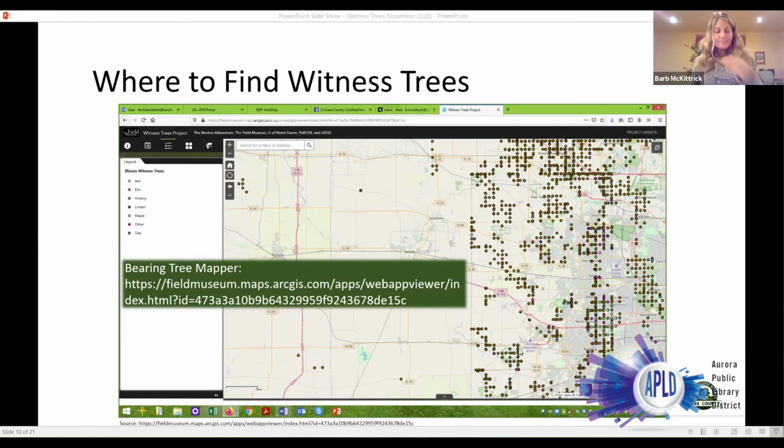And this map can be found at the URL here. It's managed by the Field Museum. And it shows a map similar to what you see here. So you can see all of these dots on the map mark an individual witness tree.